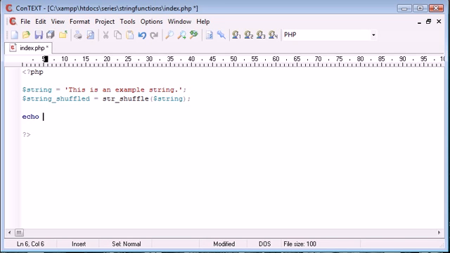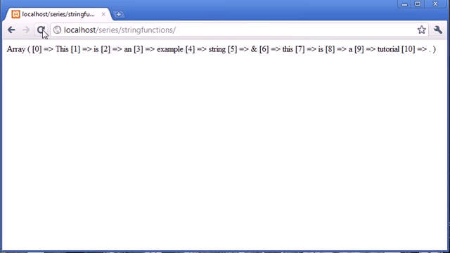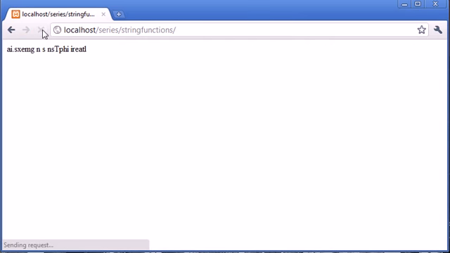Now I'll show you what this does when we preview it. So we're echoing out our shuffled string, and you can get an idea of what happens when I click refresh now. Okay, so what it's actually done is it's just taken each character of the string and it's randomly shuffled it. So let's keep refreshing, and you can see that shuffling each time.